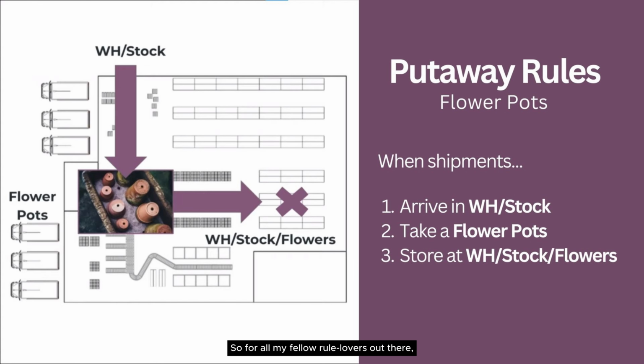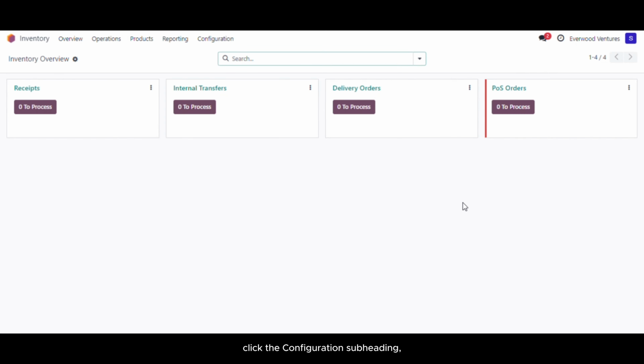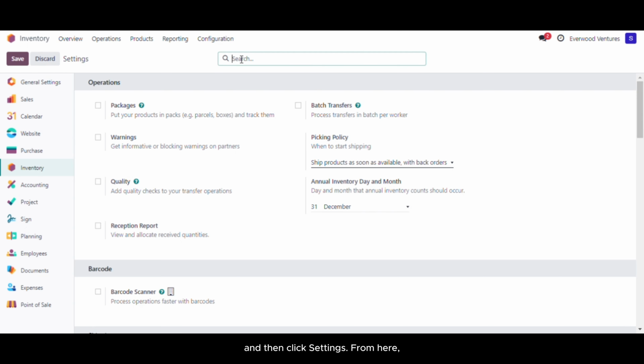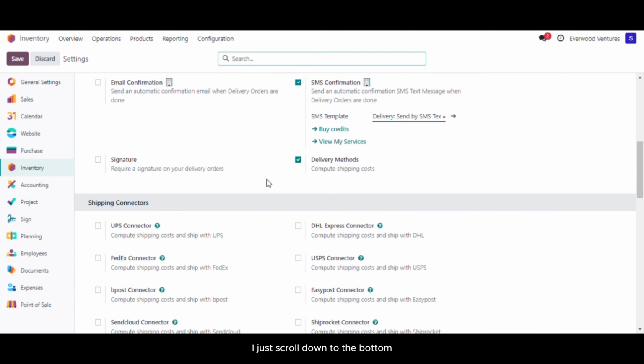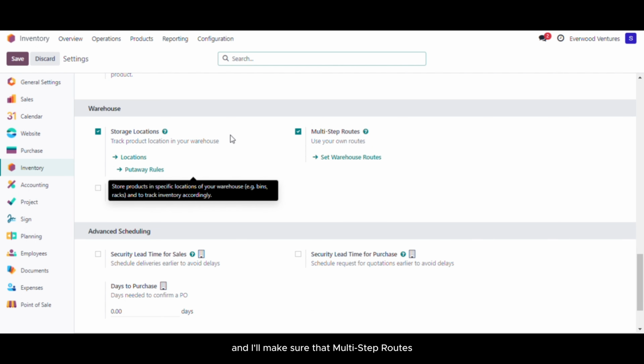So, for all my fellow rule lovers out there, let's jump into our database to see how easy it is to set up put-away rules with Odoo. Alright, before I can make a put-away rule, I have to enable a few things for my warehouse first. To do that, I go to the Inventory app, click the Configuration subheading, and then click Settings. From here, I just scroll down to the bottom to the warehouse heading, and I'll make sure that multi-step routes and storage locations are both checked.